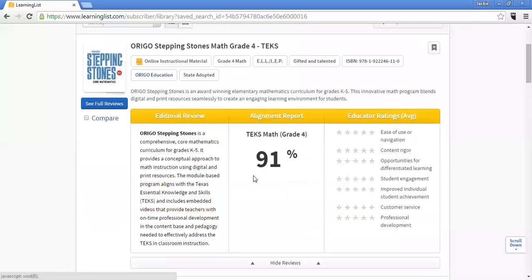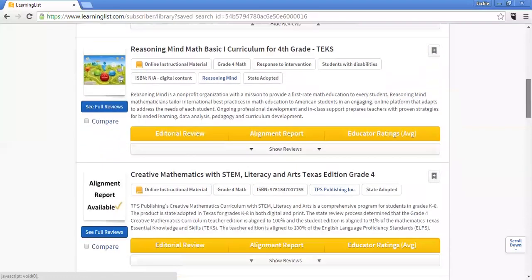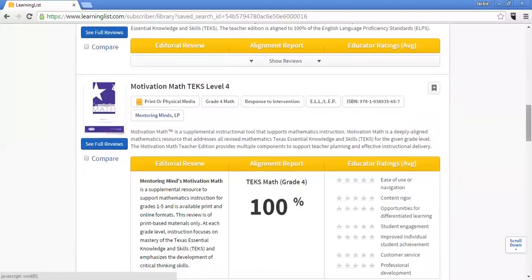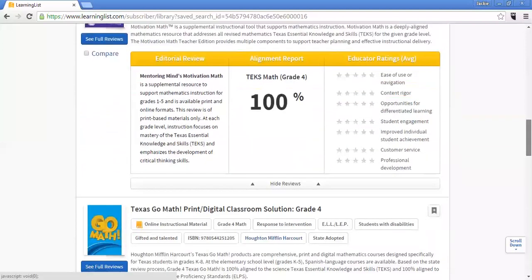We also give you the alignment percentage. Now, the alignment percentages shown on Learning List are never the alignment percentages presented by the publisher. Rather, if it's a state-adopted product, the alignment percentage shown on Learning List is the alignment percentage calculated by the state panel that reviewed the product for adoption. If it's not a state-adopted product, the alignment percentage is the alignment percentage that Learning List calculated based on our analysis of the alignment of the product.